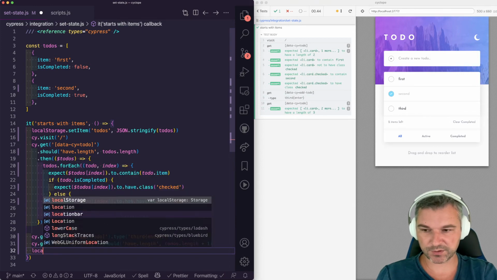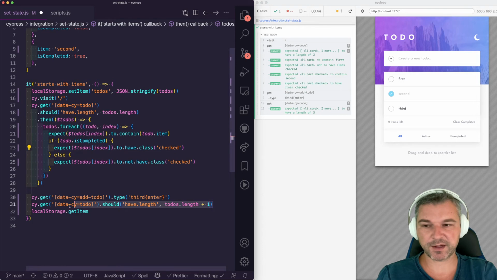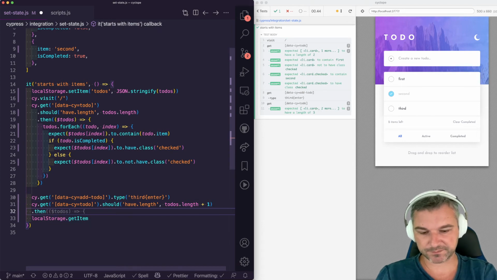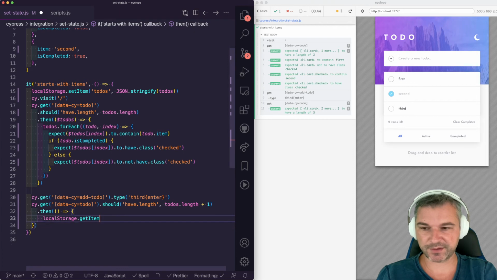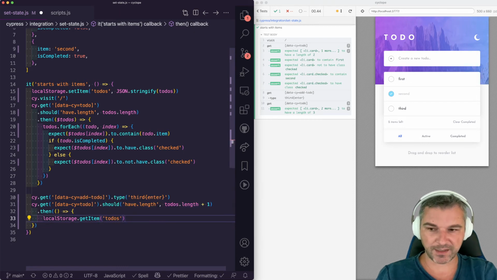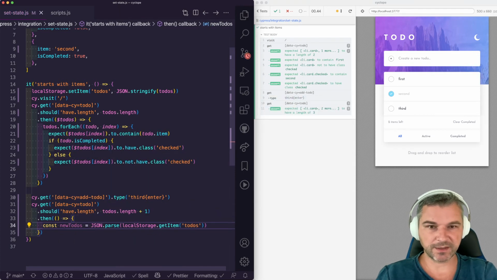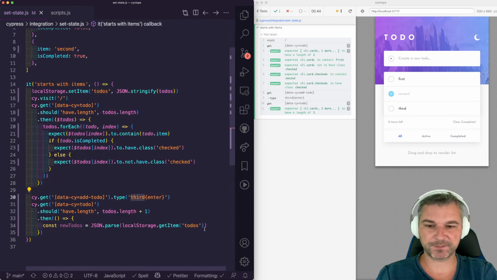Now, we cannot just say local storage get item, because this will execute in the wrong order. Remember, Cypress commands are queued and they'll execute at some point in the future. So if you want to get something from the page, you have to do it after it's already there, after the Cypress command has finished. So you want to put it inside a then callback. So we'll say todos, and then we can use JSON parse, and we'll get new todos. Okay, now we need to verify that those todos are the same as these todos followed by a new todo that has third. So we can do that, but there is a better way.